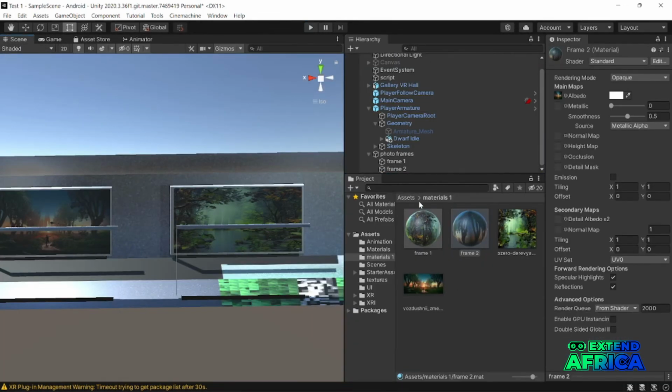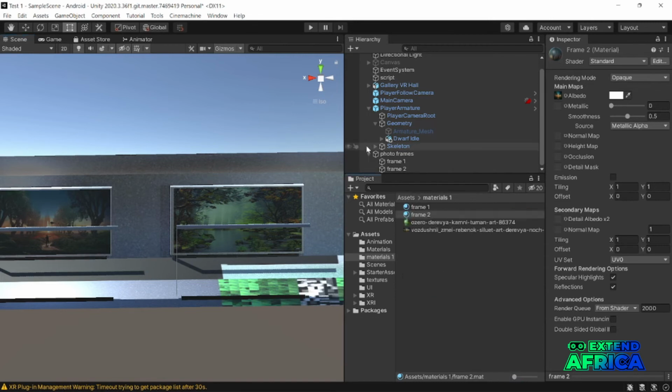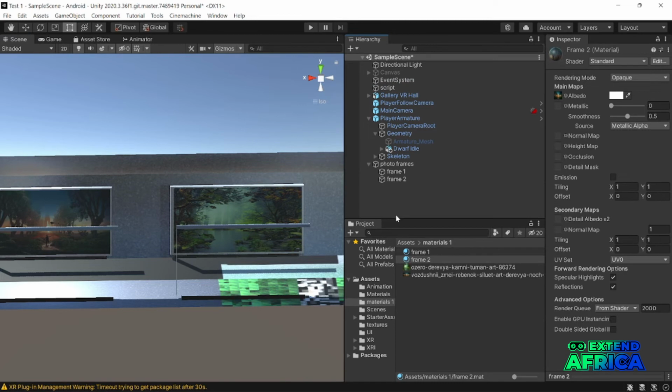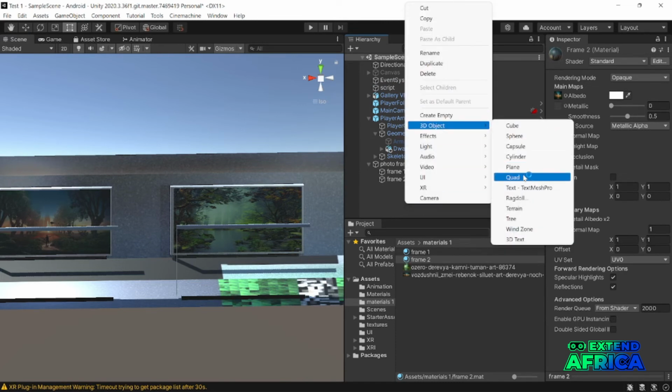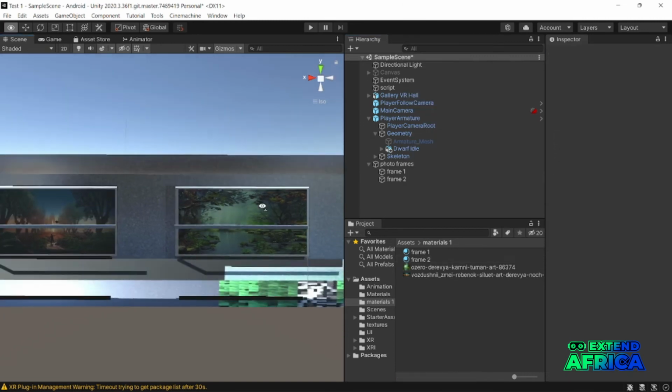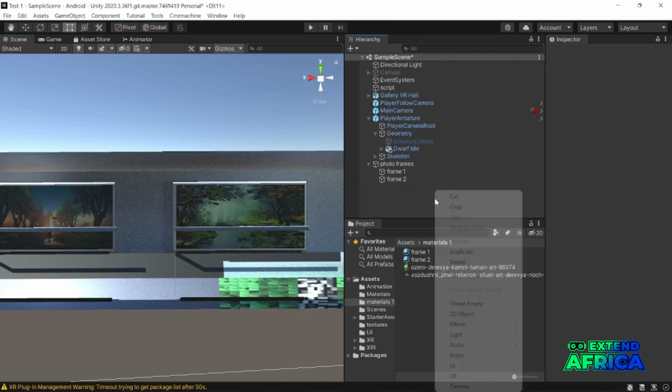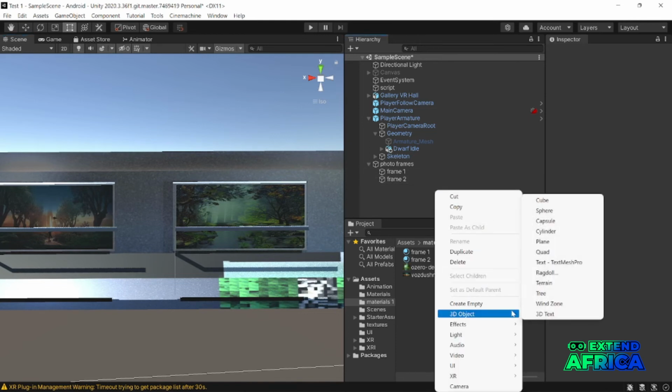So you see, that's how you actually add pictures. You can also add this to any 3D object, to a plane, to a cylinder, to anything. But because it's a picture, we needed to add it to a flat surface. So you use a plane for that.